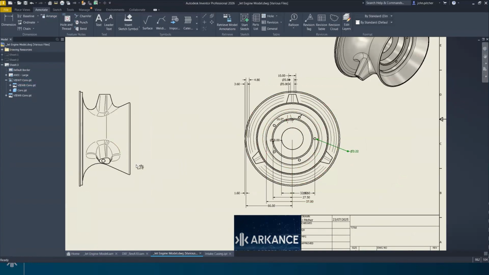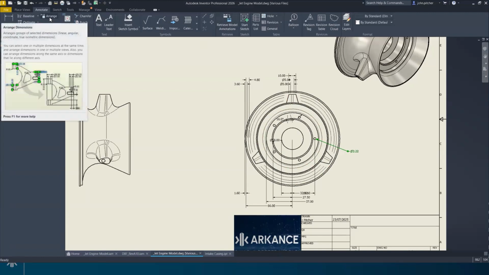So that tends to be my default workflow when I'm dimensioning or creating a drawing of a particular item: to place the view down, go and retrieve all the model annotations, and then use this arrange button here, which allows me to reorientate all my dimensions into a more workable arrangement.